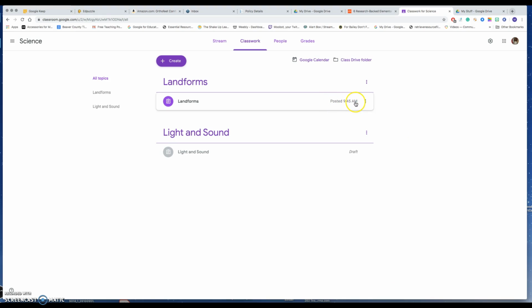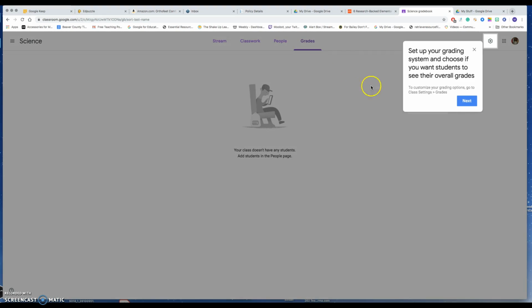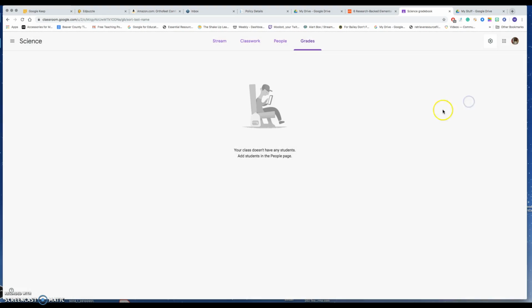And over here it shows you that you posted it as an assignment. This one shows that you have it as a draft. You have your topics over here. When you go into grades, you're not going to see anything yet because you don't have any students that have joined your class. So that's how you create your first class and assignments.